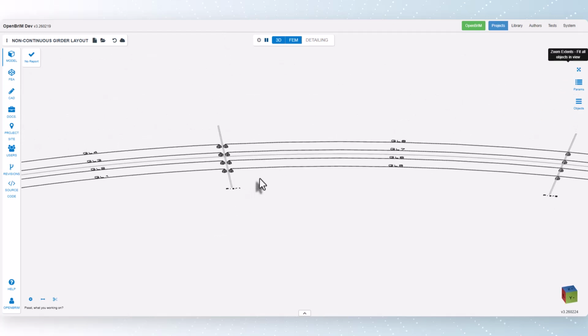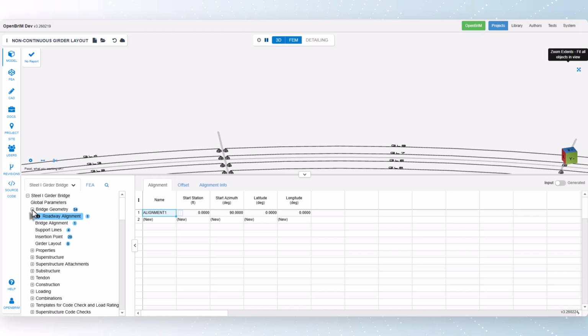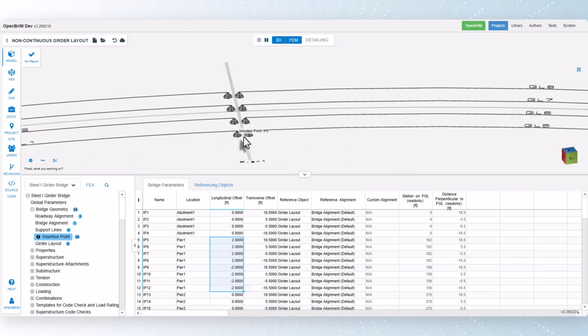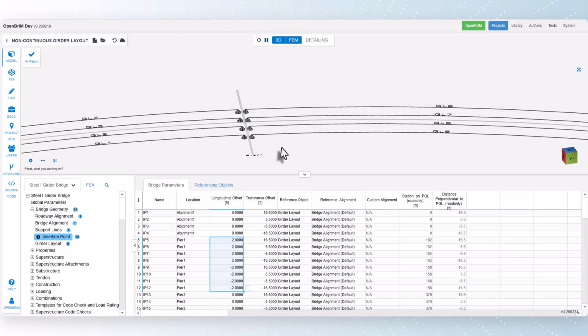We open the data spreadsheet and click Insertion Point in the tree view. The insertion points created at the Pier 1 location, where the non-continuous girder layout definition is established, have been assigned longitudinal offsets to enable this configuration. These insertion points are then utilized when defining the girder layout, thereby producing the non-continuous girder layout. Now we can return to our original project.